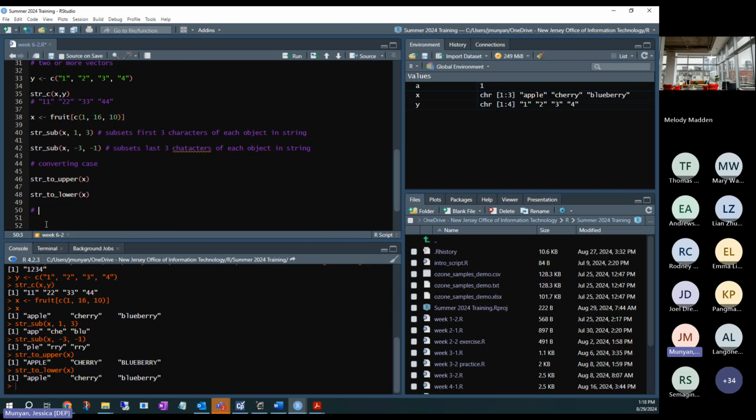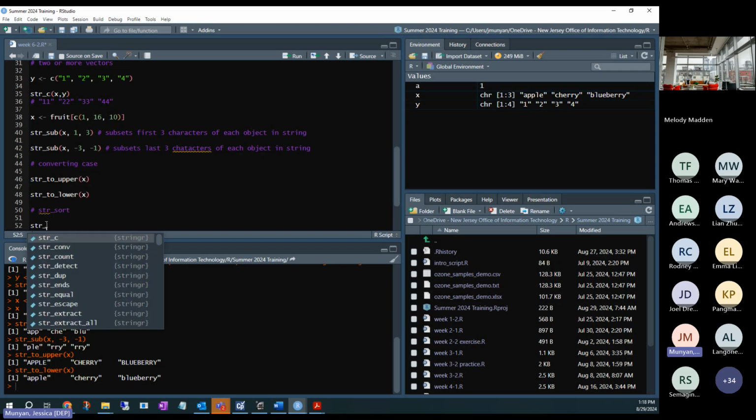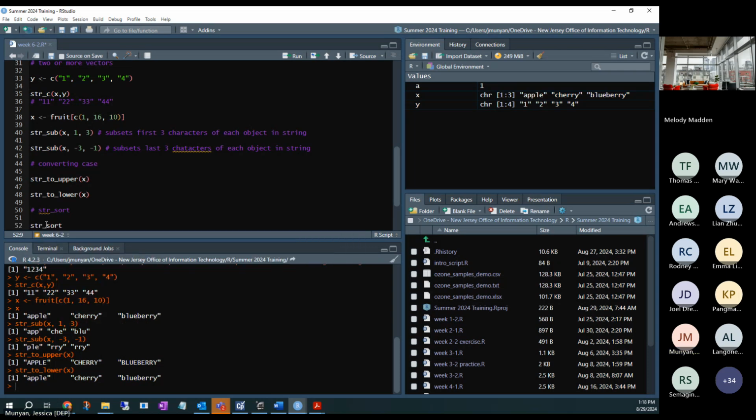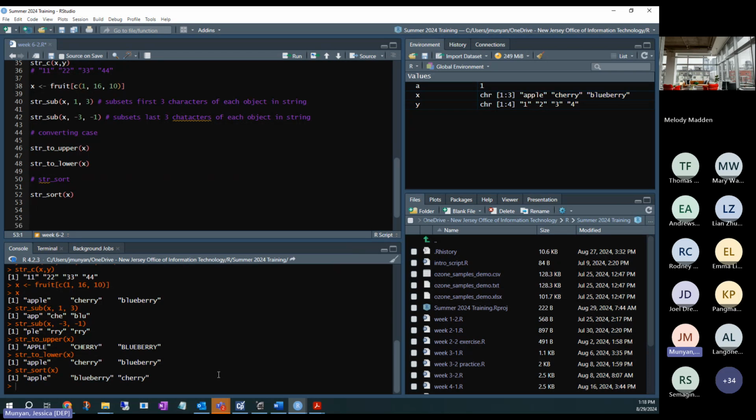Okay, and then next is using a sorting function for strings. And that's using this function called str_sort. We'll run that on our fruit vector again. And basically all that's doing is sorting our character vector in alphabetical order. So that's everything related to the string functions.